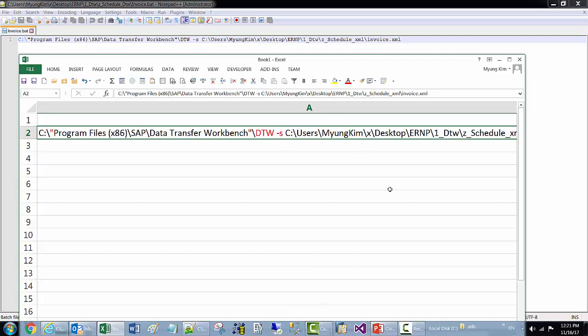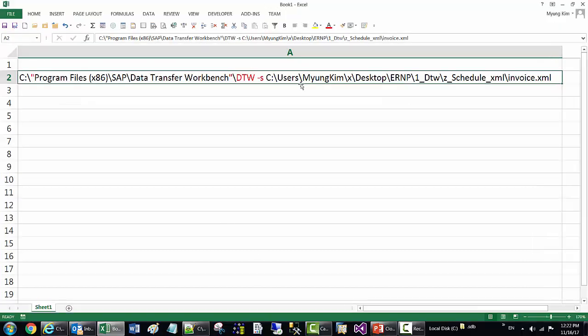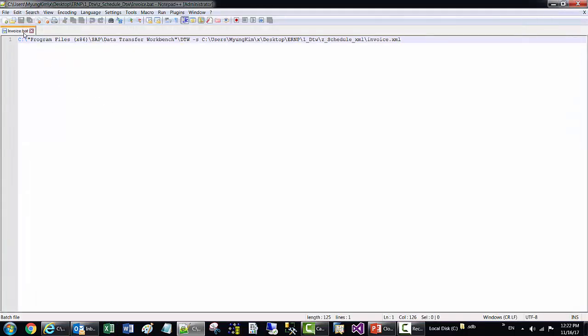Then after that, you put the file name, the XML file name. This is the XML file, this is where the XML file is at, what we just created. So this is the batch file. Make sure the file extension is BAT, because that's the batch file for DOS, for the command prompt.